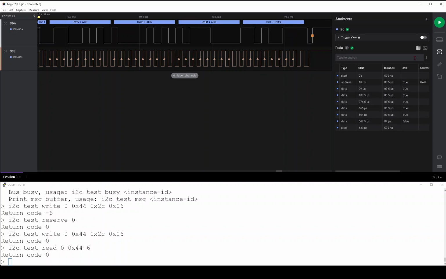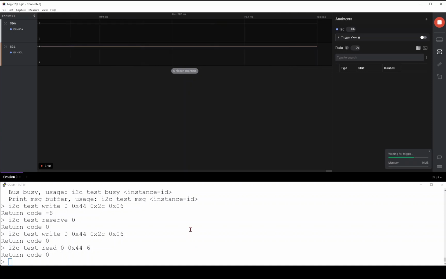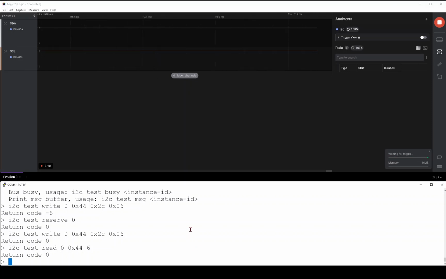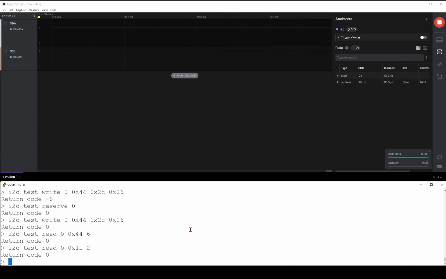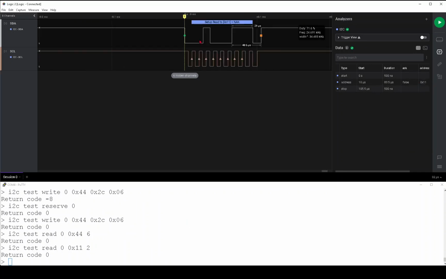So now let me just restart the analyzer. I would like to show you an error case. What we're going to do is try to read a non-existent address. So I'm going to do a test read instance 0 address, let's just say 11, just some random value. And how many bytes? It doesn't really matter. I'll just say 2 bytes. And we got something. So let's look at that.